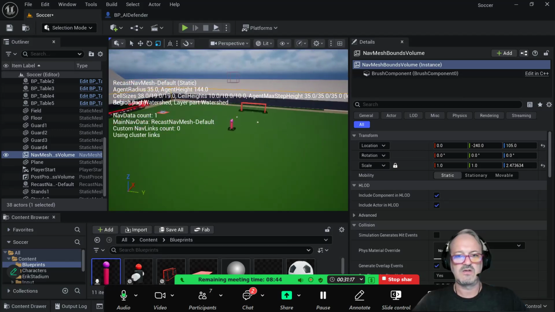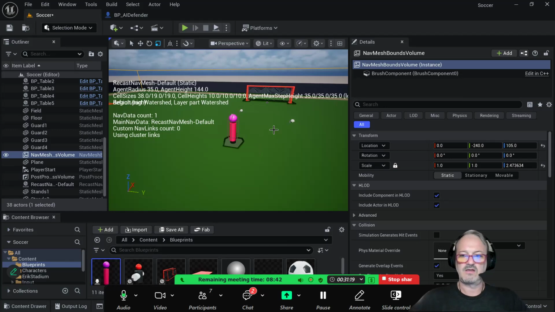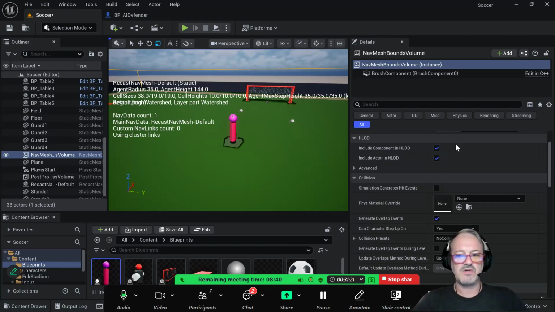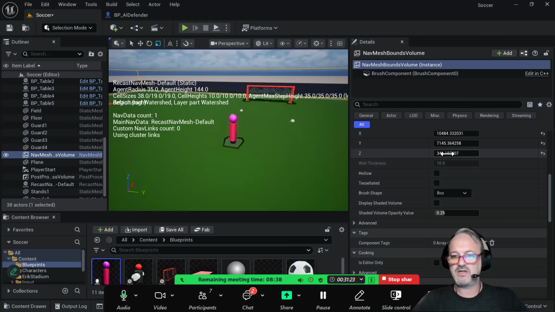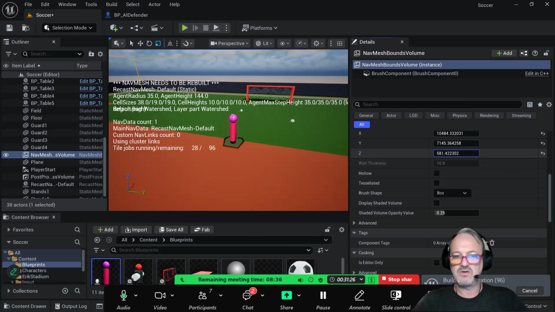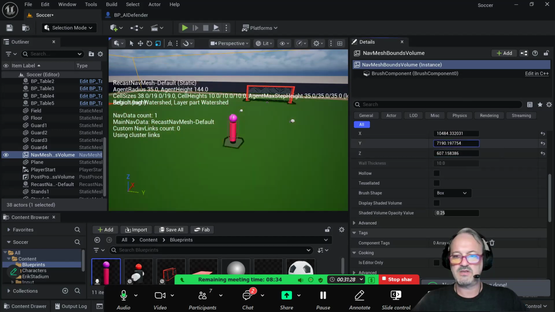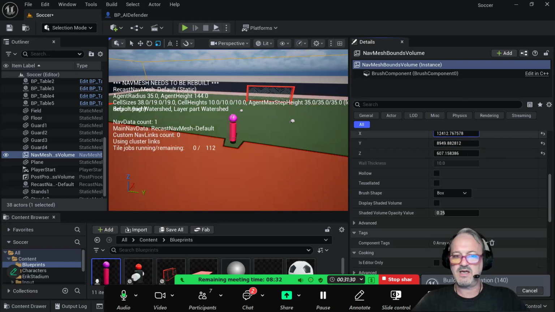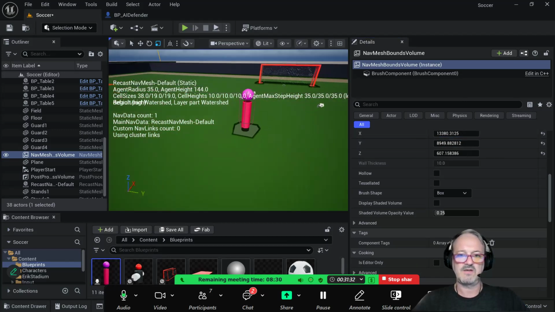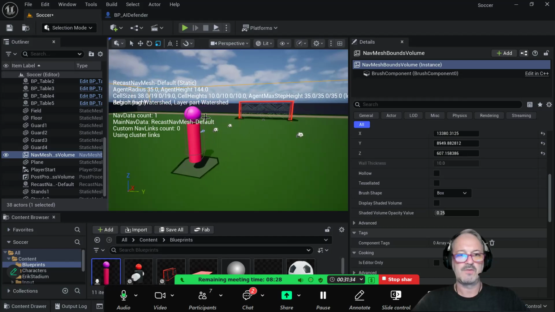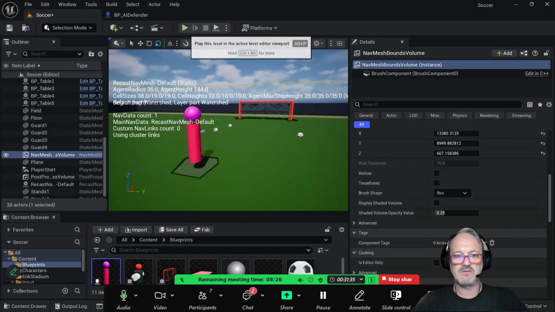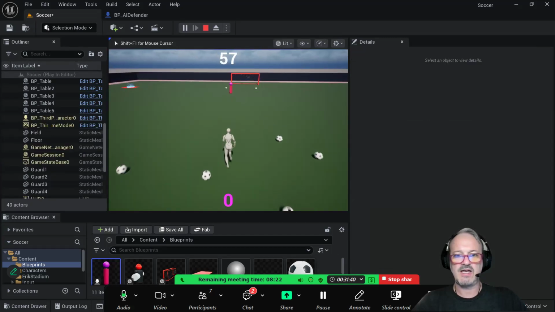Okay. And then, just to be sure, we're going to go down here to the brush and move that up a little bit, and that one. Okay. Let's see if that has helped us out. So if we press play, our guy is still not moving.